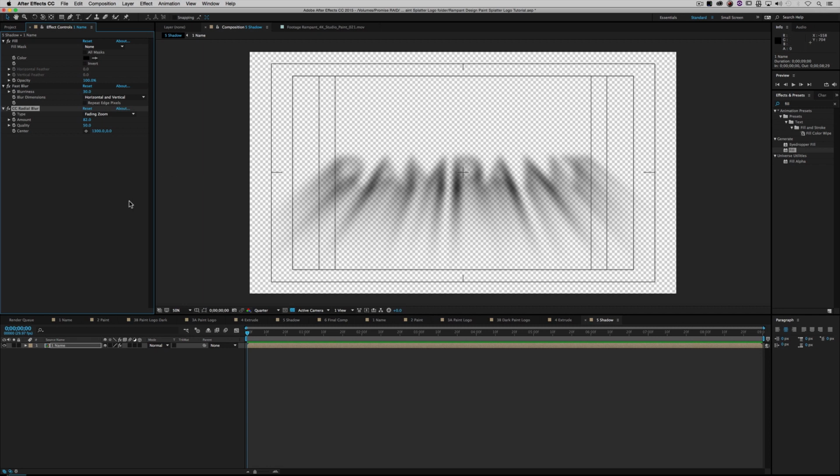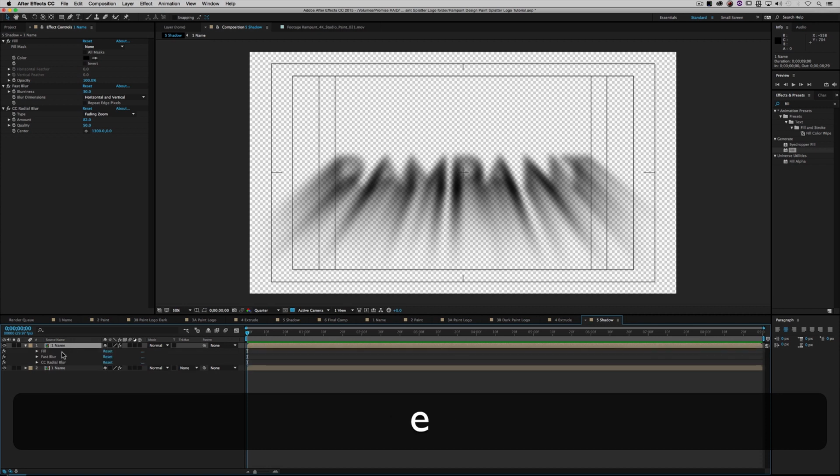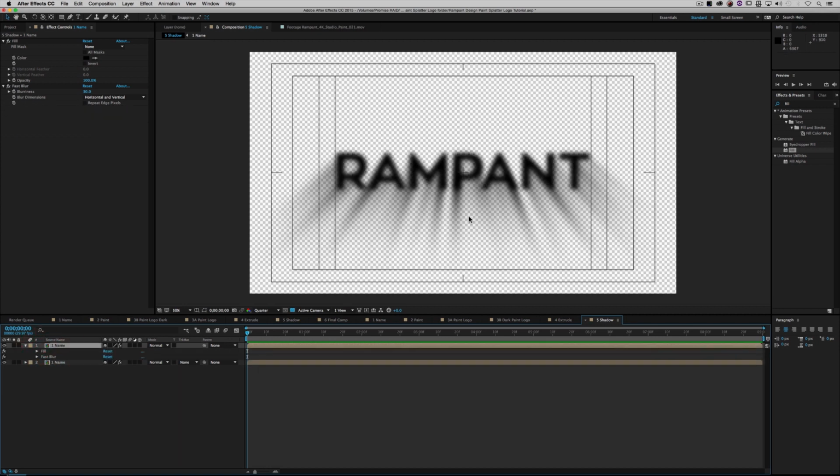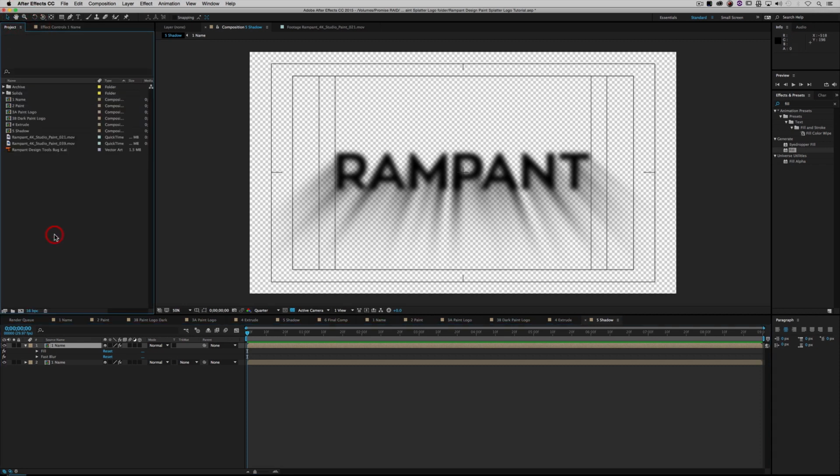See, pretty cool. And then one more time, we'll just take this layer and just duplicate it. Hit E for effect and highlight radial blur and delete. So you've got a strong shadow and then a faded out shadow. We're done with that comp. See, I told you it was easy. Nothing to worry about. It's all good.